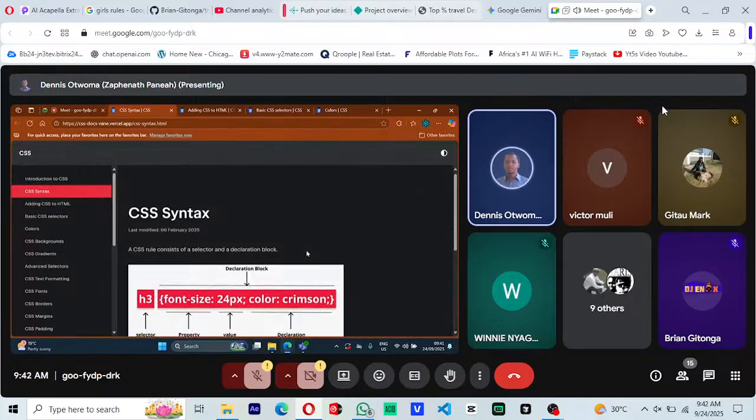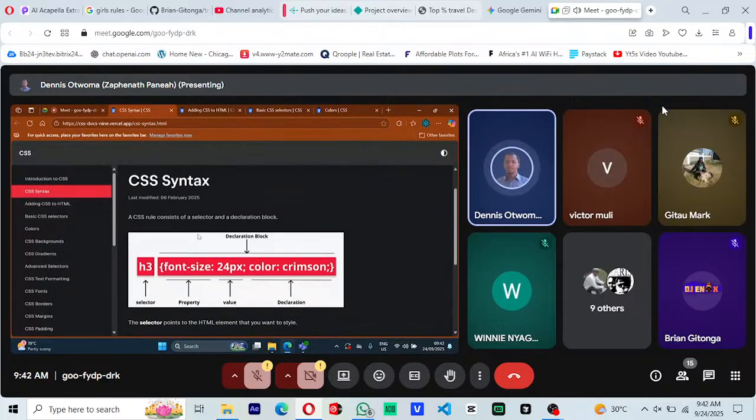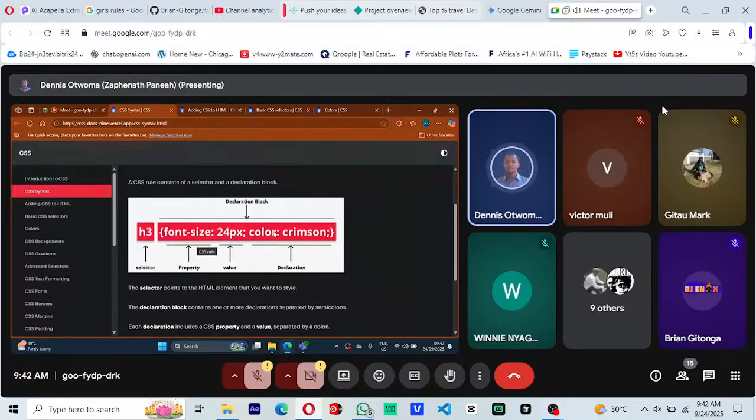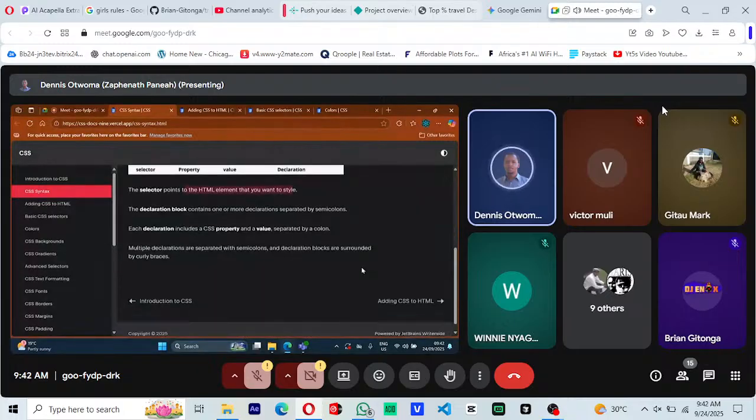Okay. So for now, just understand that this is the CSS syntax made up of a selector and a declaration block, whereby the selector points to the HTML element that we want to style, and then the declaration block is now where the meat is. It's made up of one or more declarations, each separated by a semicolon, and then each declaration is made up of a property and a value. So that is it.